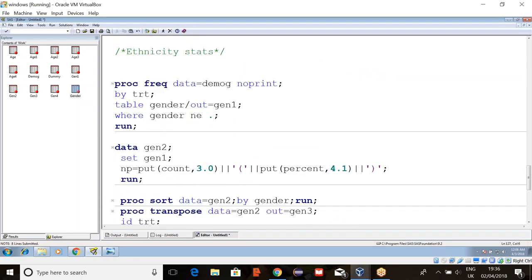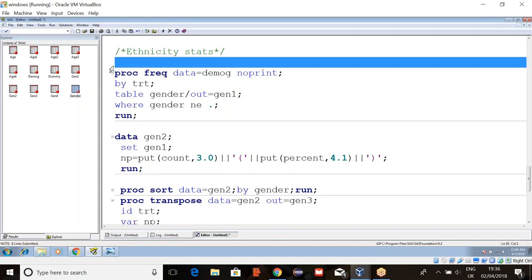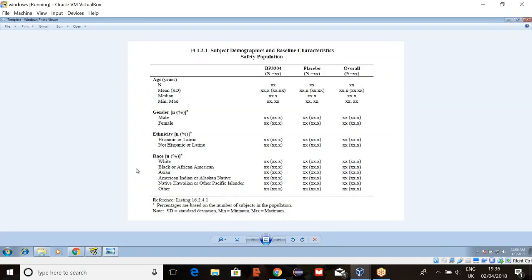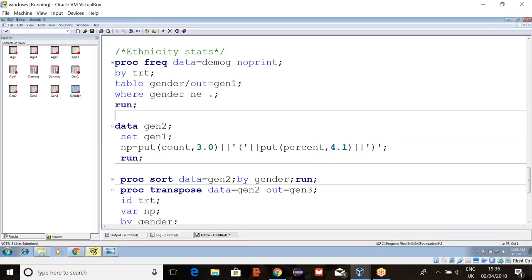Instead of doing this repeatedly, can't we create a macro? Macro, yeah. We can create. So how to create a macro, that I'll teach you tomorrow. Okay, but today I'm just showing you how to generate a table the basic way. Okay. So now here, instead of gender, use ethnic and Hispanic.